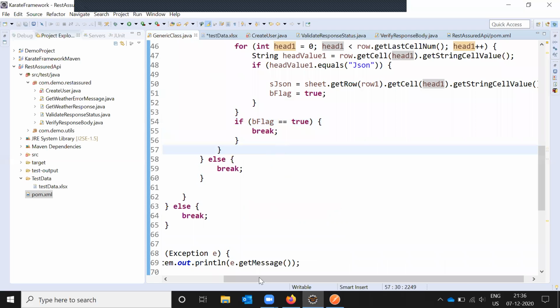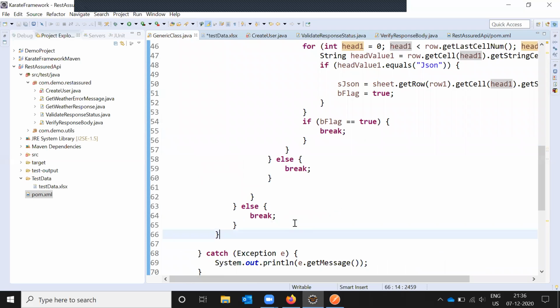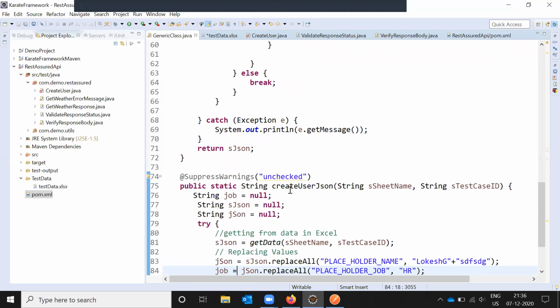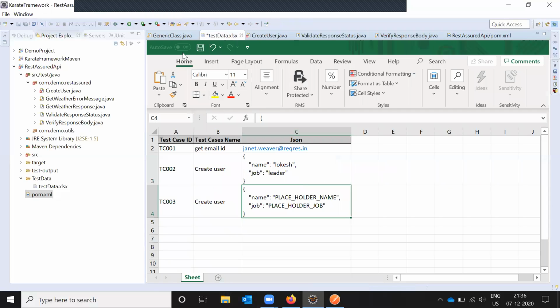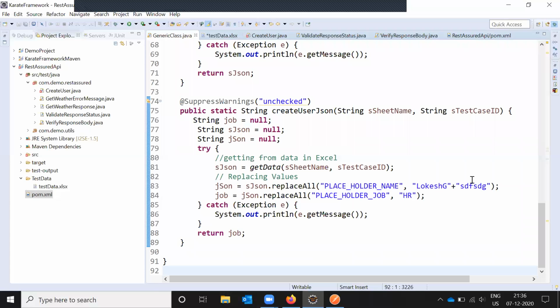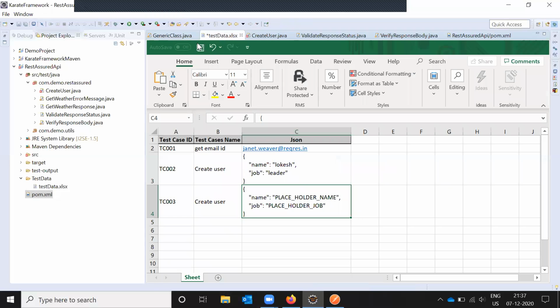Once we are done, this method we are going to call is create user JSON file place. This placeholder I have given, I'm going to replace with the name and job. Then once the JSON is ready, we need to get the entire information. I'll show you how I'm going to access this.